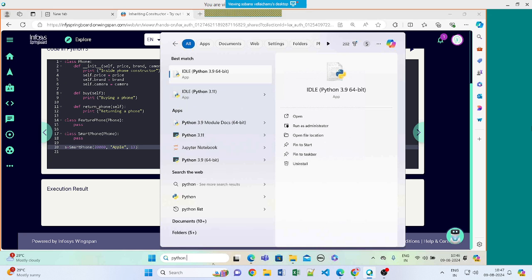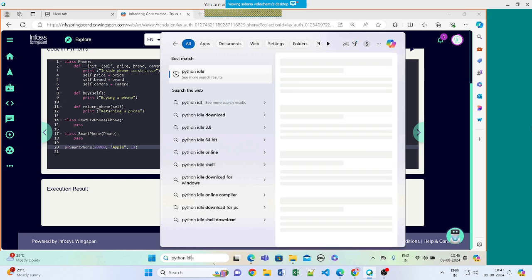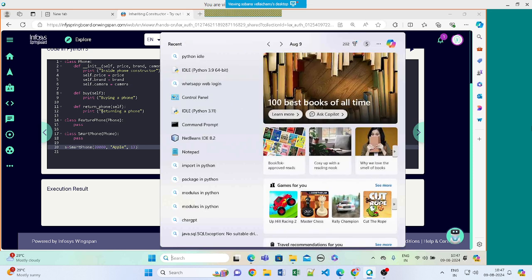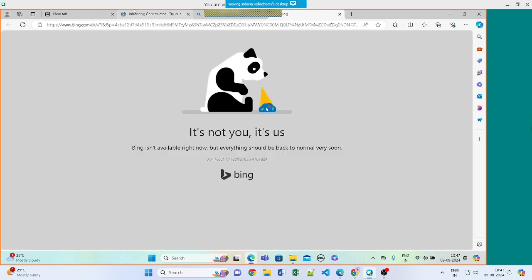Python ideally. Or else I'm going to use an online editor, a Python online editor. I'm going to write the program, single inheritance. Okay. So single inheritance means the first one is the base class and the second one is the derived class.